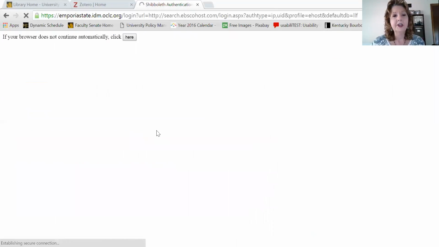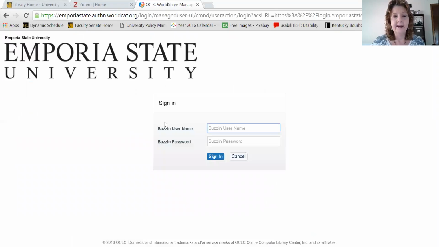The Library Literature and Information Science database is going to give you a lot of full text of peer-reviewed journals about all aspects of library science, information management, and the like. Notice on this screen, when I click on that link for the database, it's asking me to sign in with my BuzzIn username and password.